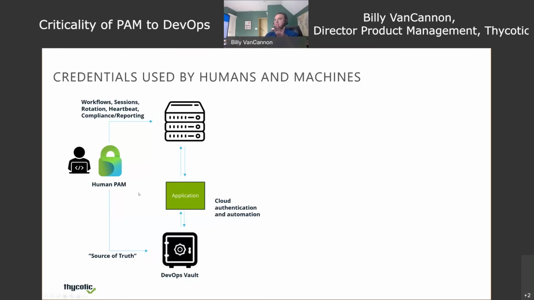So then it's nice if your PAM can be the source of truth, where you create the secret in the first place, it pushes it to the Vault, and every time the PAM rotates that secret, it pushes that to your DevOps Vault. So now you have the best of both worlds.